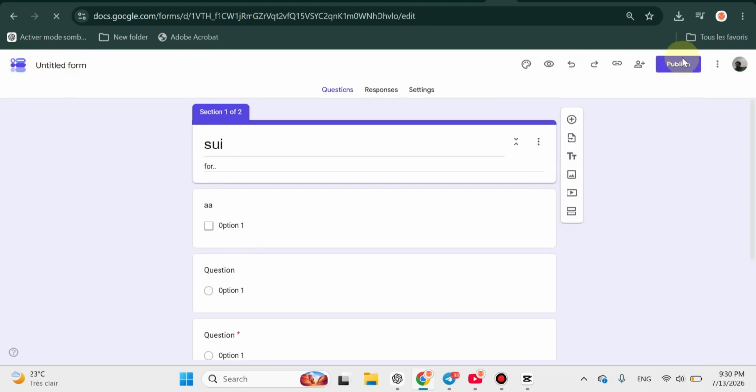You can share your survey by email, copy a link, or embed it on a website. Once people begin responding, click the Responses tab to view and manage the results. And that's it. You've successfully created a survey questionnaire using Google Forms.